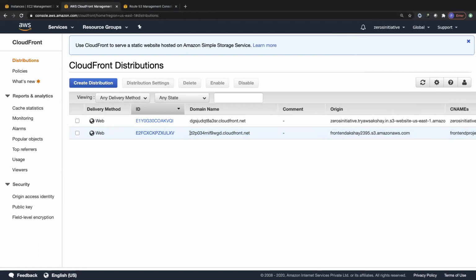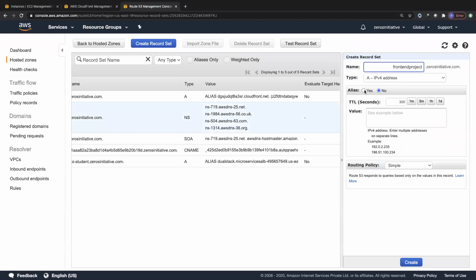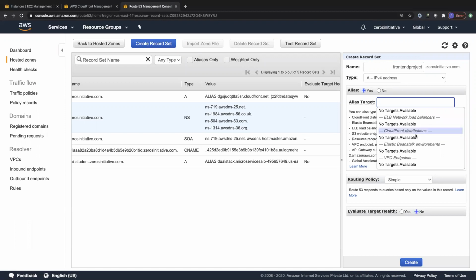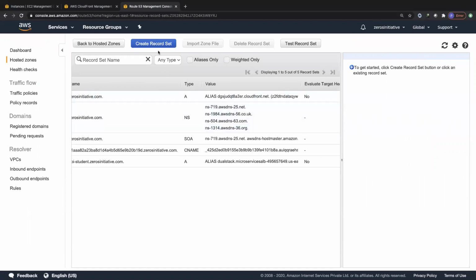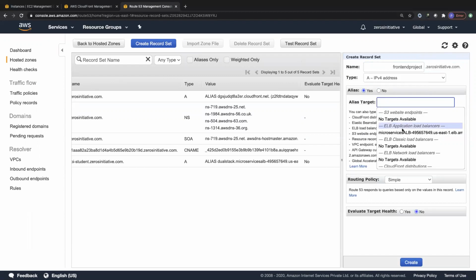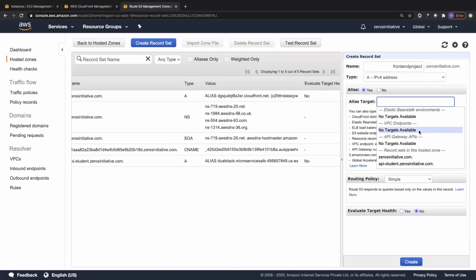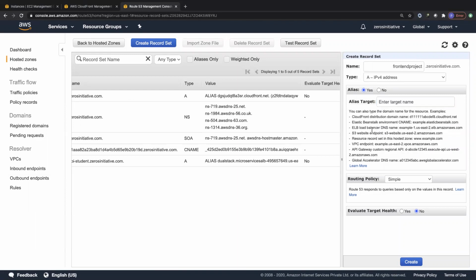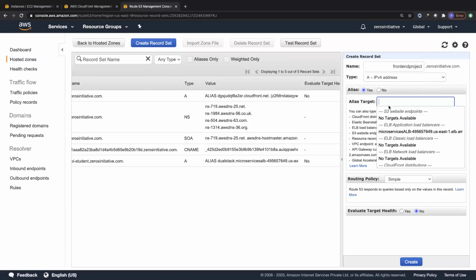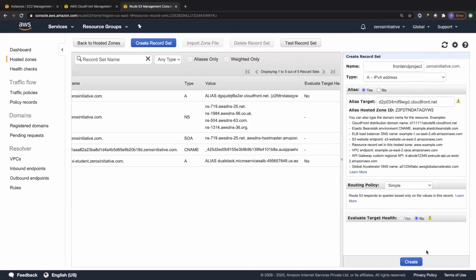Route 53. So going back to Route 53, you can go ahead and choose an alias record, and then from the target drop down, it specifies that you don't have any CloudFront distributions right now that are available. So let's just do a simple refresh, and let's click on create record set. Let's just type frontend project again, choose alias. This time you should be able to see a CloudFront distribution. So it's still saying there is no CloudFront distribution available, but probably let's just go ahead and grab the domain name and paste it over here. Why not? So grab the domain name, paste it over here, and then go ahead and click on create.